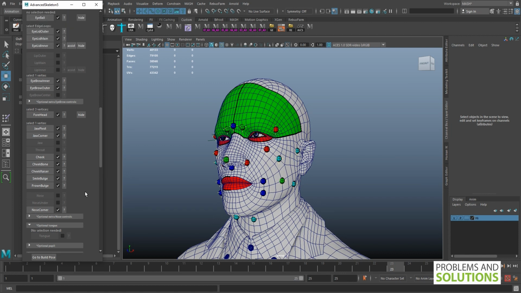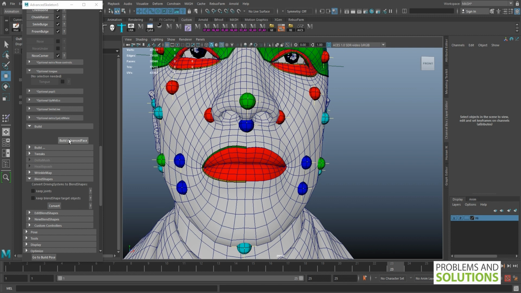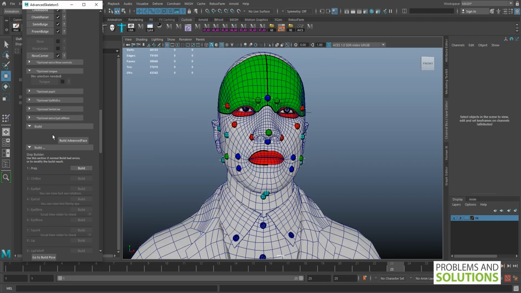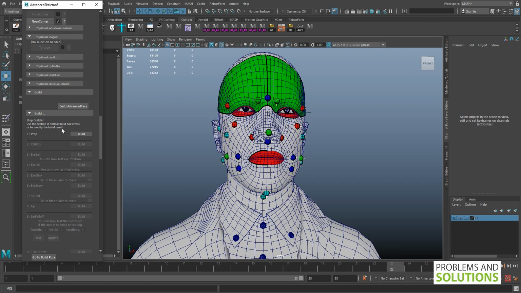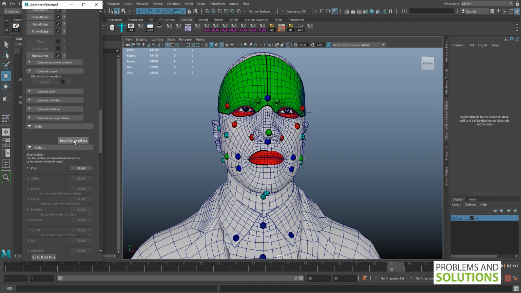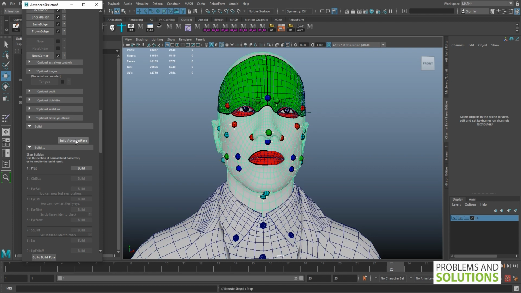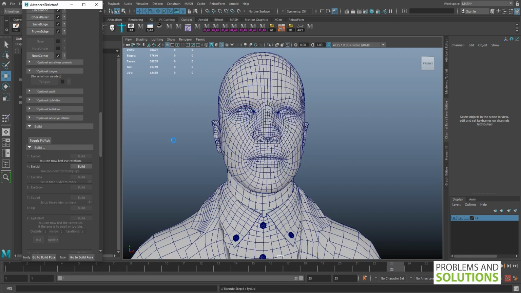Now let's build advanced face. I'm using the first option to make it a little faster and automatic. You may also prefer to use a step builder. Click on the build advanced face button and wait for a minute. This will automatically complete all the processes listed in step builder.